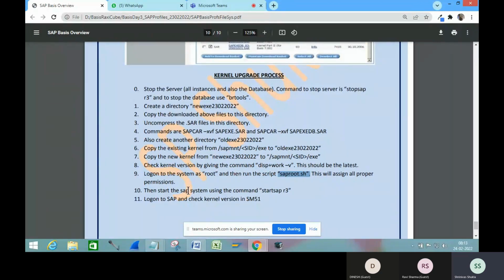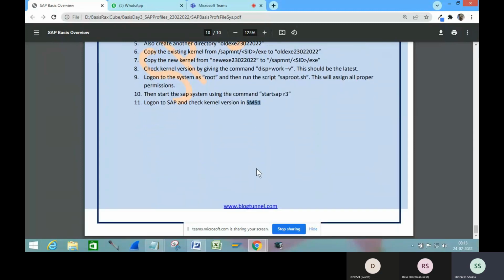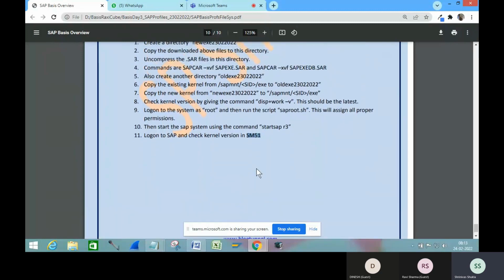Once that is done, you start SAP, and then within SAP you run the transaction code SM51, like we saw earlier, and check whether it is all okay.